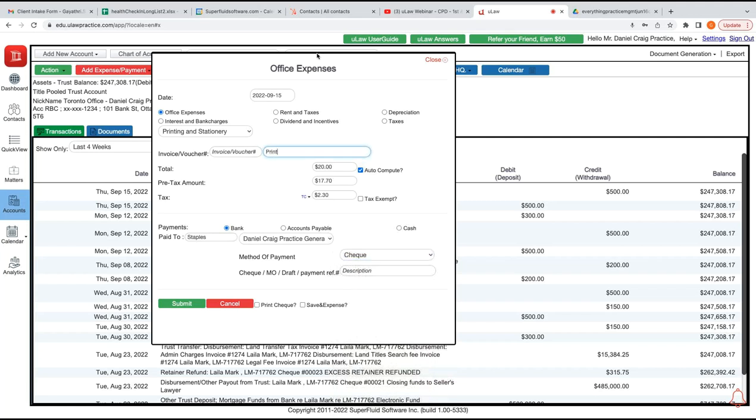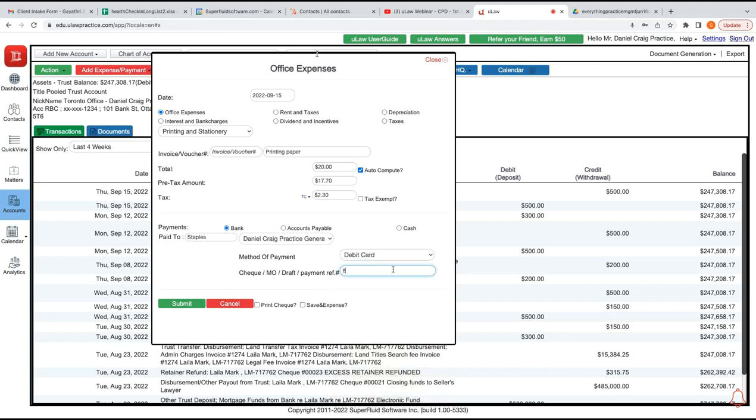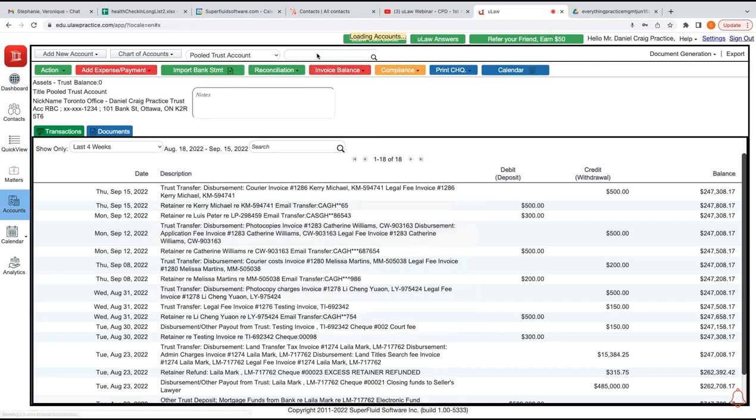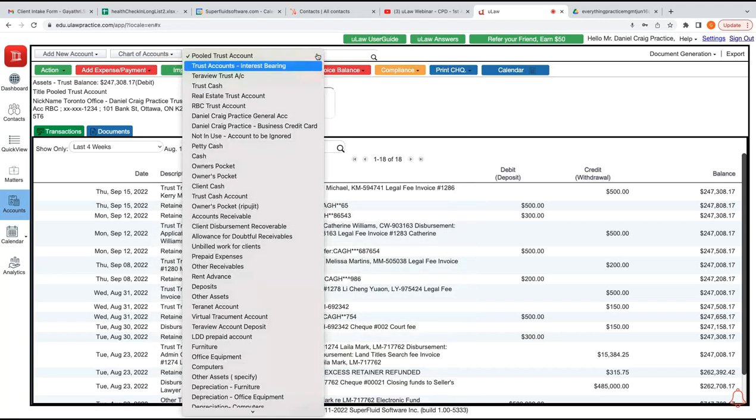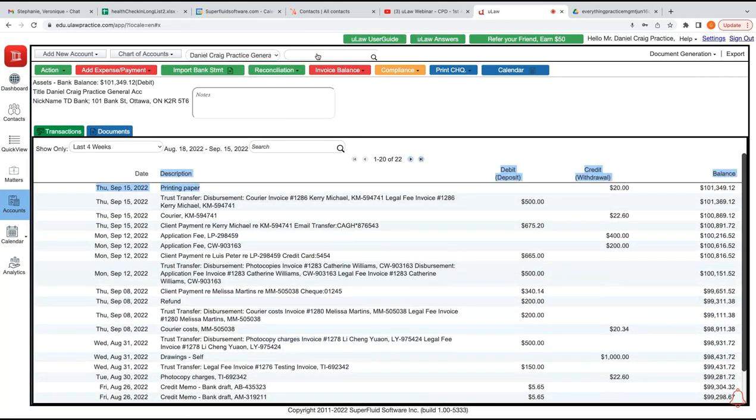So you can add all the description and say, how did you pay for it? From my general account, I again used my business debit card. And if you have any description number or invoice number, you can give that and save it. Now you see that under the general account, if you go to the general account, you see the $20 over here under withdrawal printing paper.